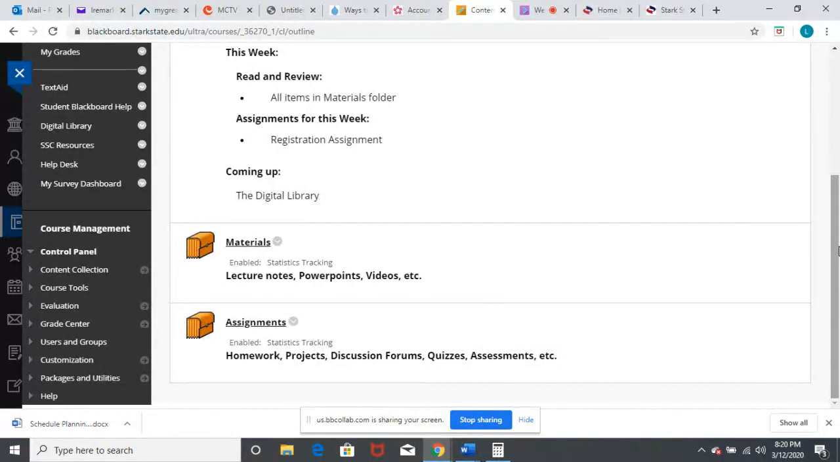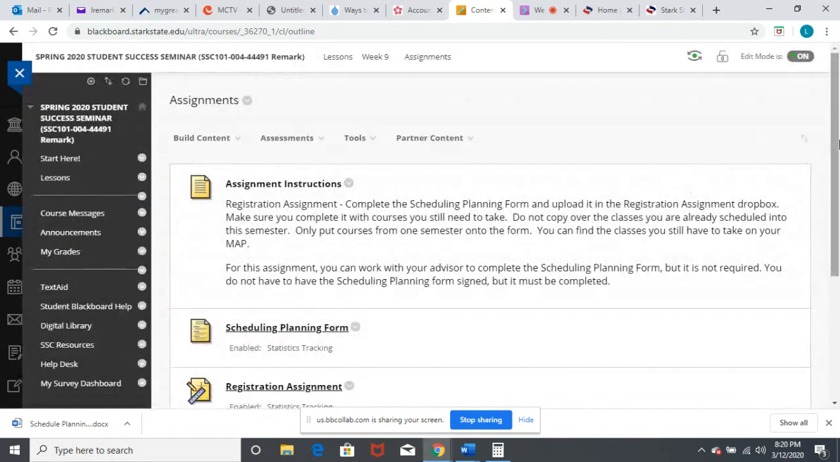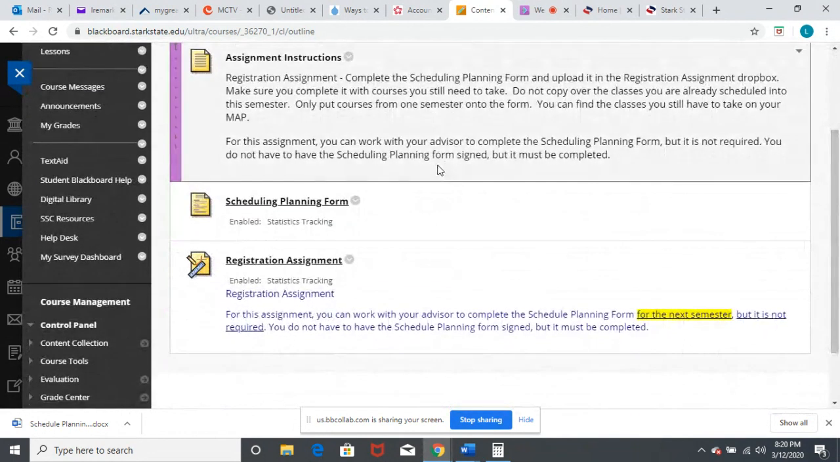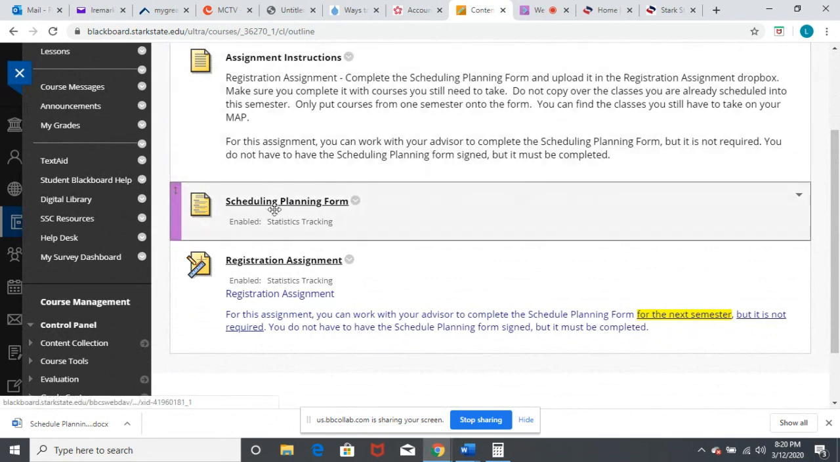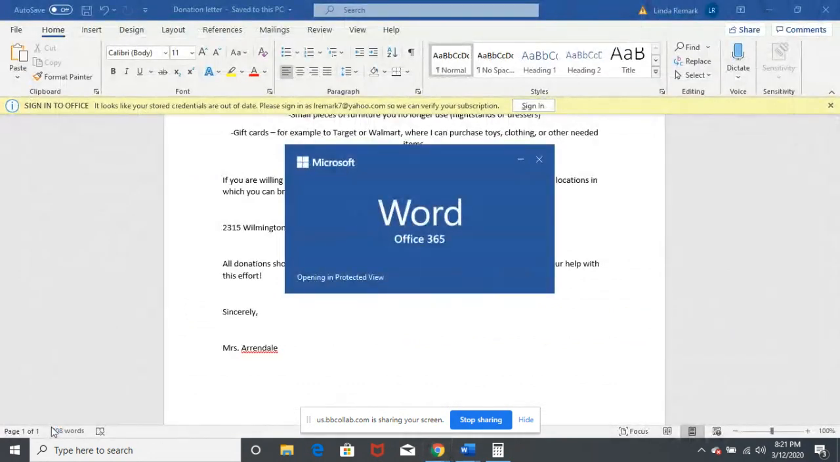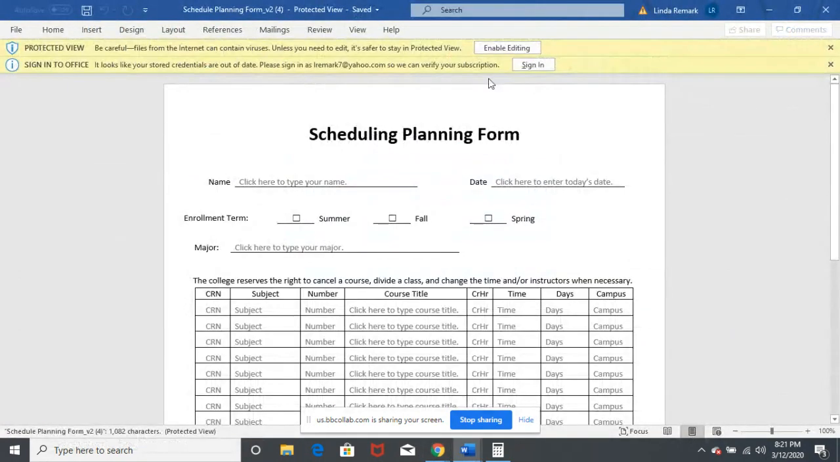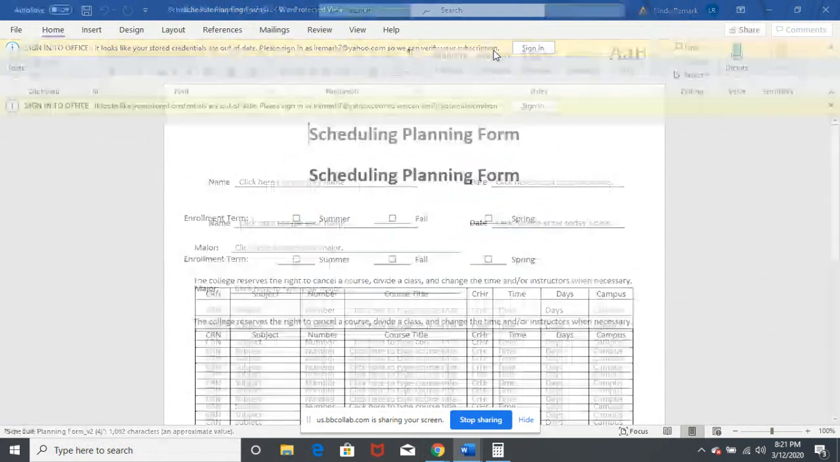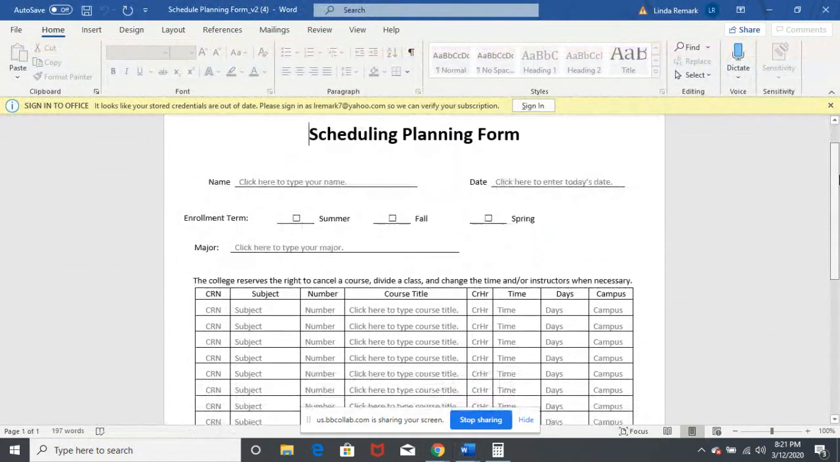All right, so when you get into the lessons week 9 folder, go into the assignment area, and the actual form itself is right here under scheduling planning form. So you'll just click on that, and it's going to bring up this right here. This is your scheduling planning form.